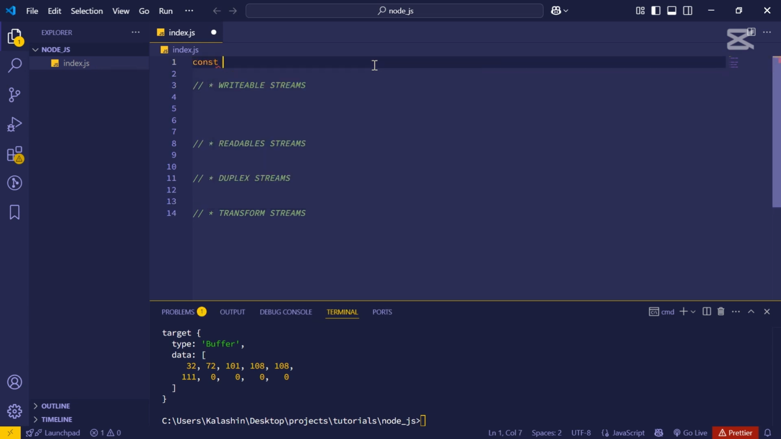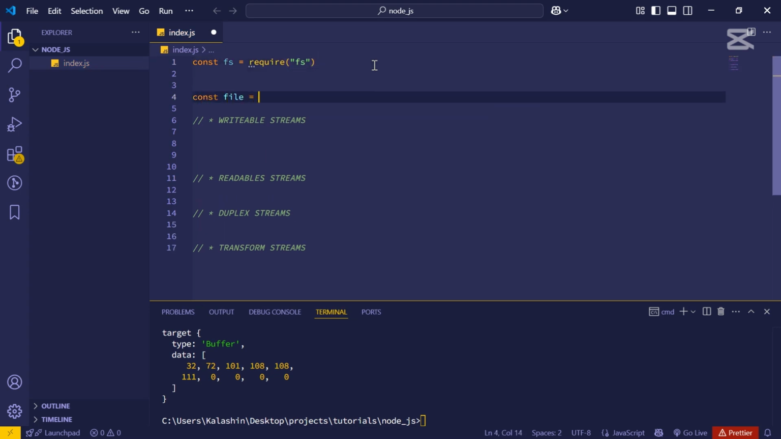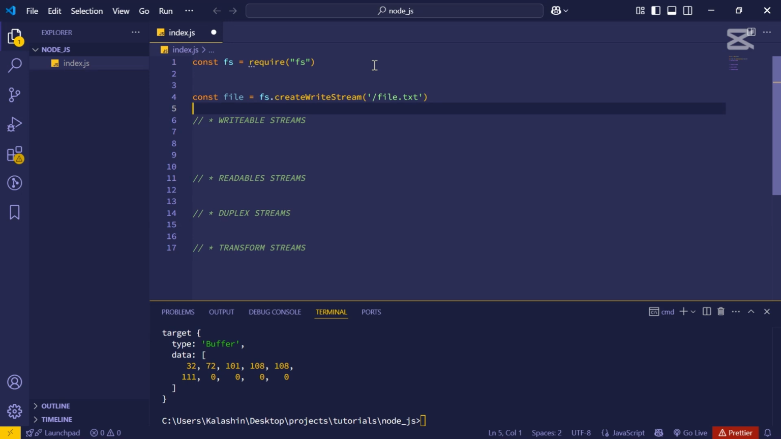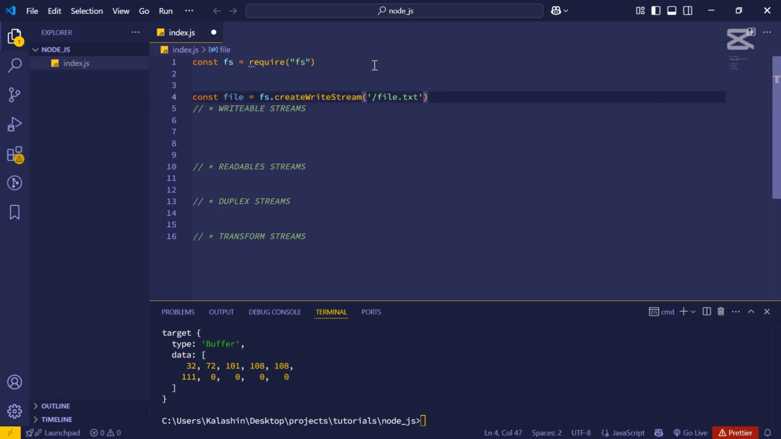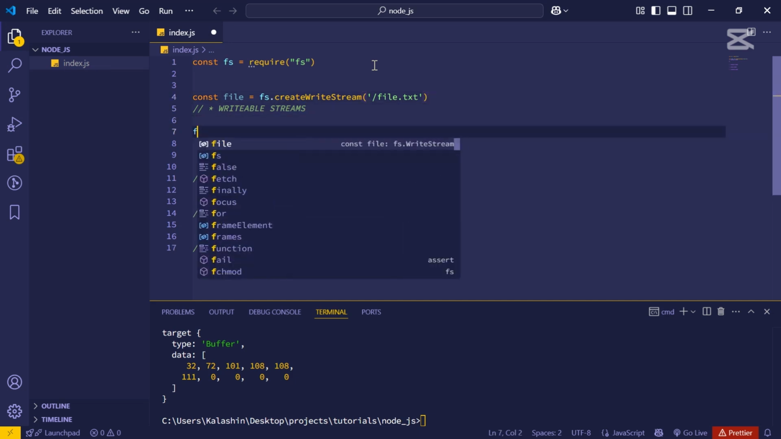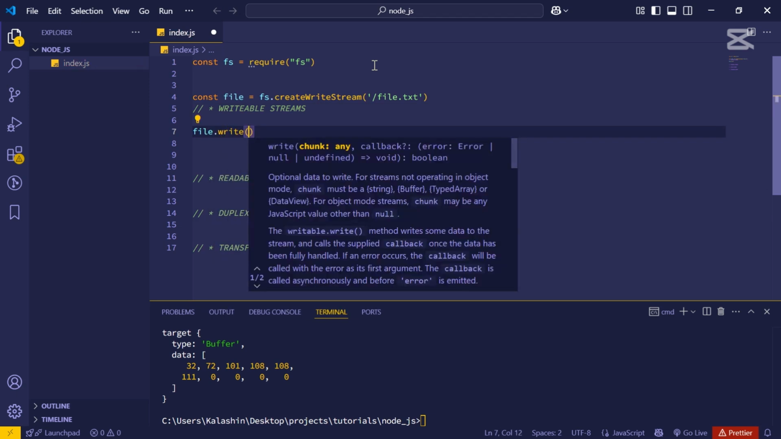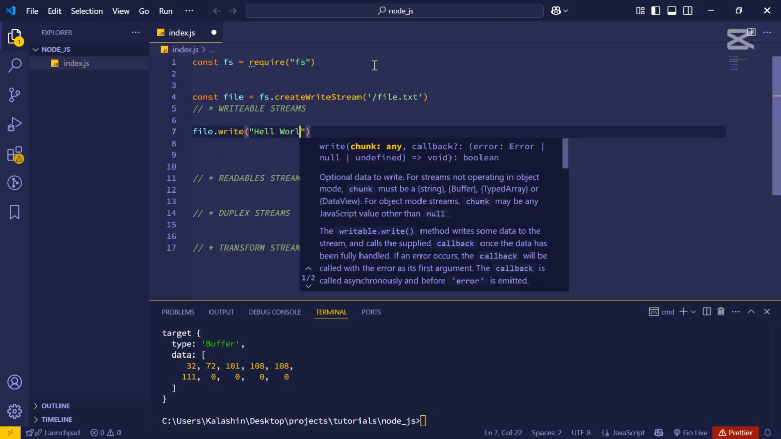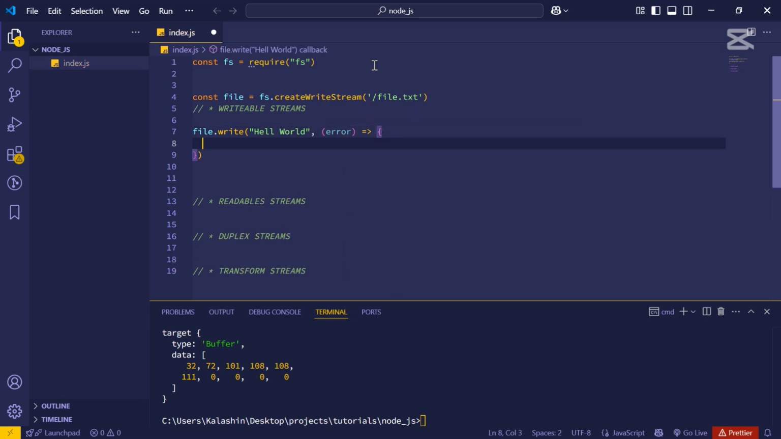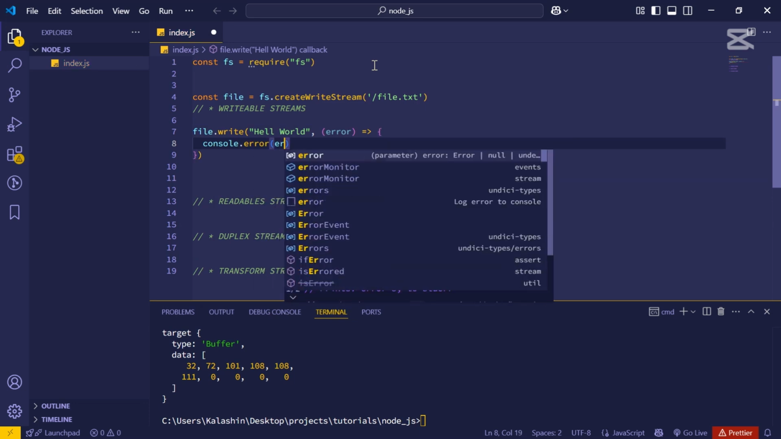I'm going to import fs by saying const fs equals require fs, and I'm going to say const file equals fs.createWriteStream, and this is the path. I'm going to say this is going to be file.txt. Now this is a write stream, and how do we know? Because every write stream must have a write method that allows us to write data into the stream. I'm going to demonstrate this by writing some text into this file by saying file.write. I'm going to write hello world, and this allows us to process errors. So if there are any errors, I'm just going to console.error that error.